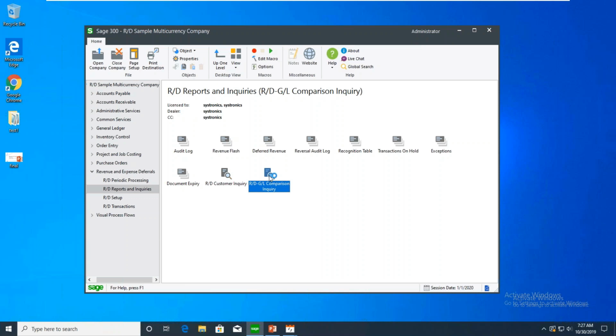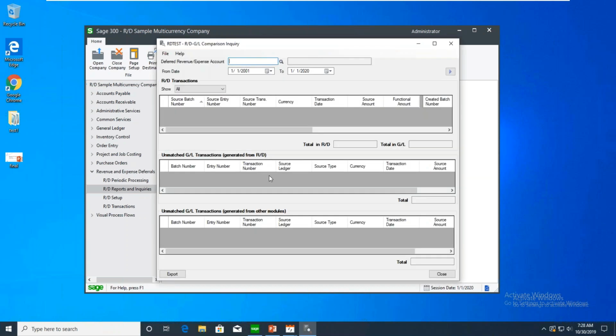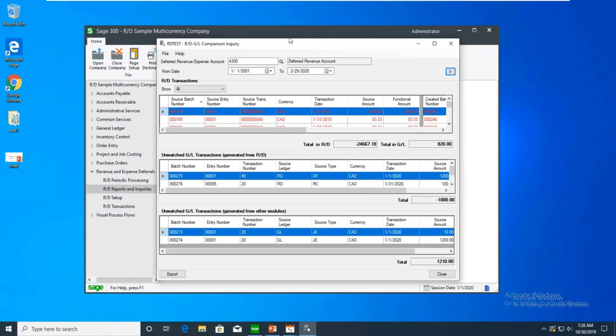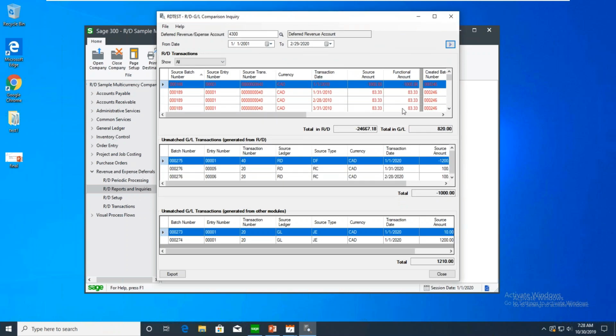And we have the RDGL comparison inquiry. We can use this inquiry to match the transactions generated by RD and transactions in GL. We select the deferred revenue or expense account. So our deferred revenue account was 4,300, which we had defined in RD setups. And we can choose a time period. And let's see what the inquiry shows.